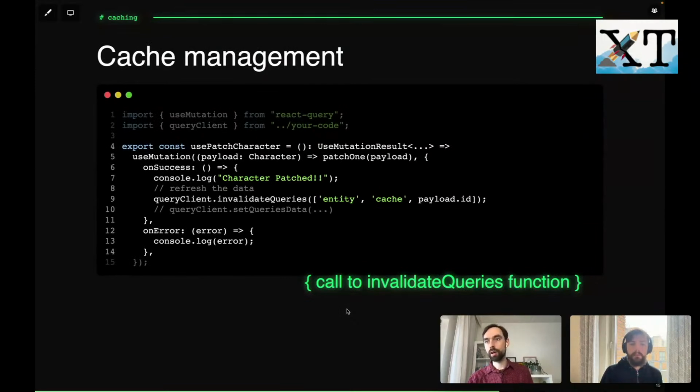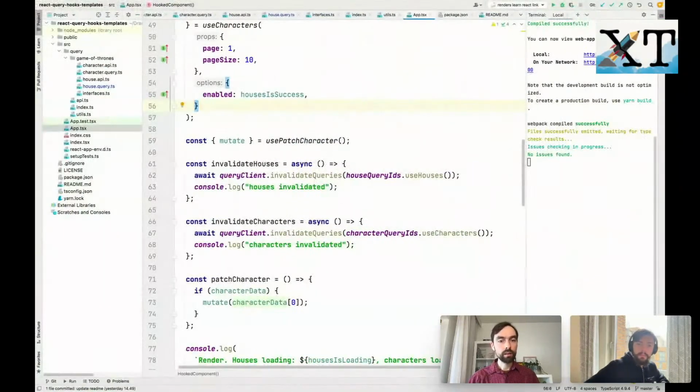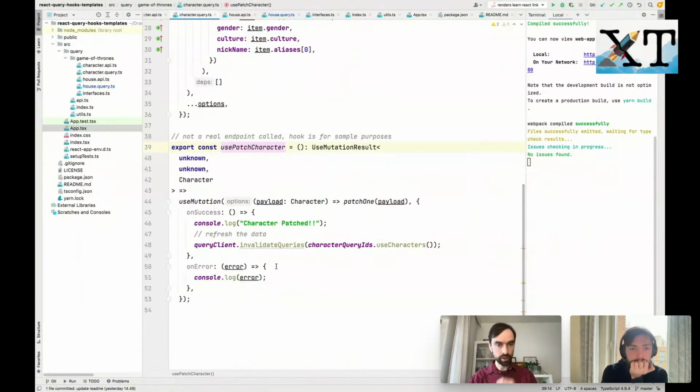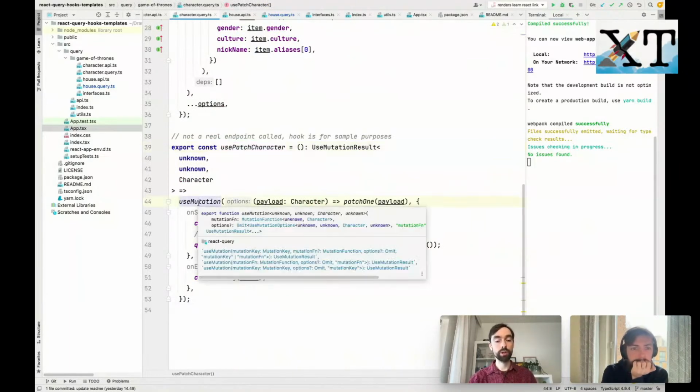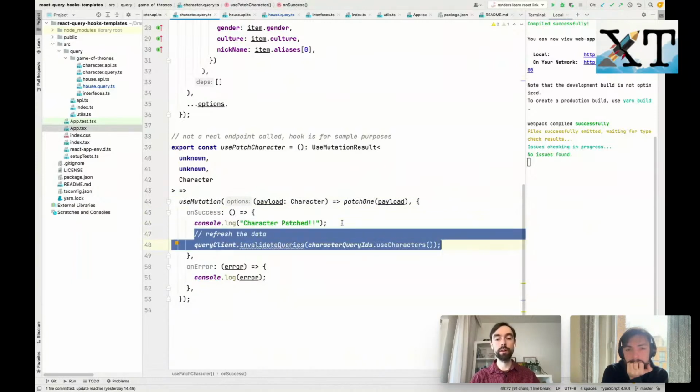Let's get back to the code and check how it looks in WebStorm. Here is our usage of usePatchCharacter. And if you go inside, it is pretty much what I mentioned in the slides. We have useMutation from React Query, and we provide there the mutation function, which is an arrow function calling the Axios thing. And on success, we have the character patched.